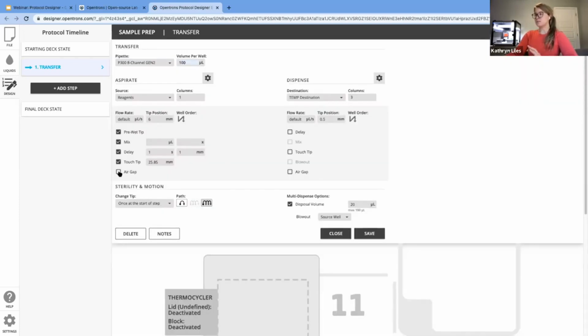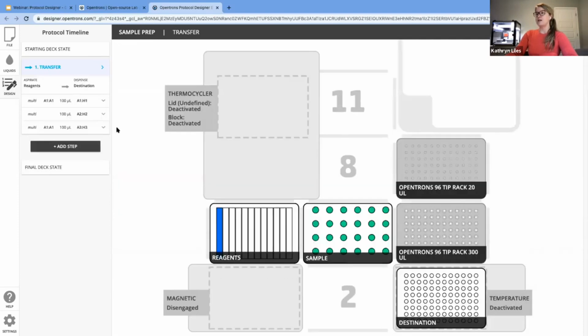All of these parameters are built to enable our users to have the most accurate and precise liquid handling possible. So consider these when you're building in your liquid transfer steps for maybe things that don't behave like water. So you might make special considerations for things that are viscous or things that are organic solvents. Once you're done with each step, always remember to save. And then you'll see that the step populates here on the left.